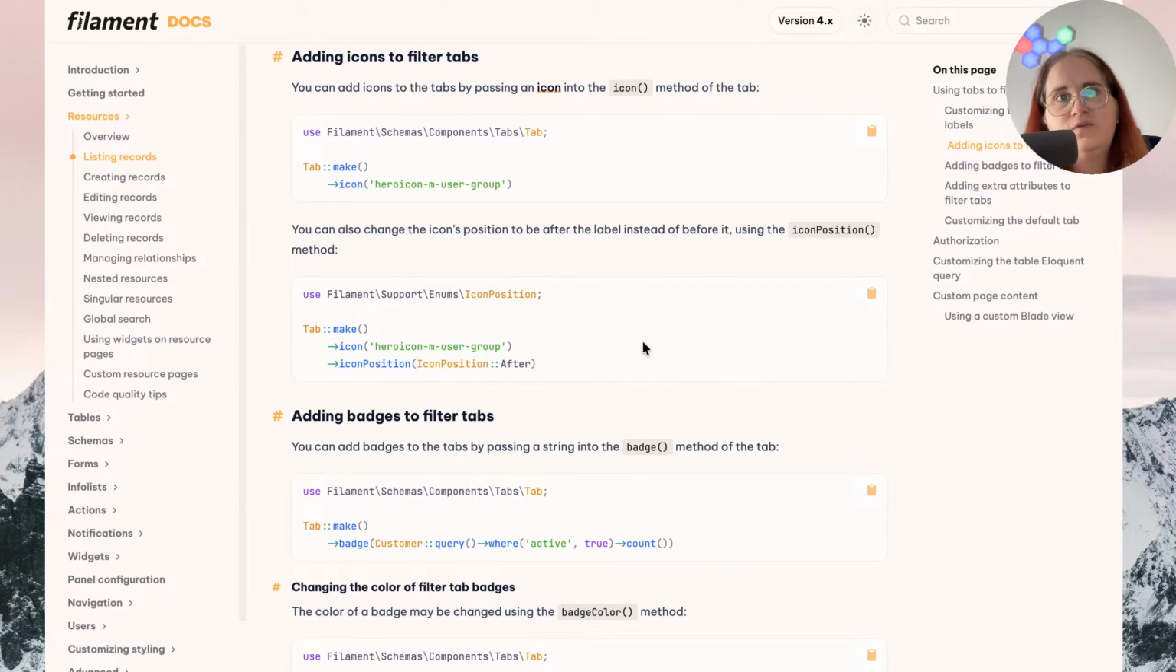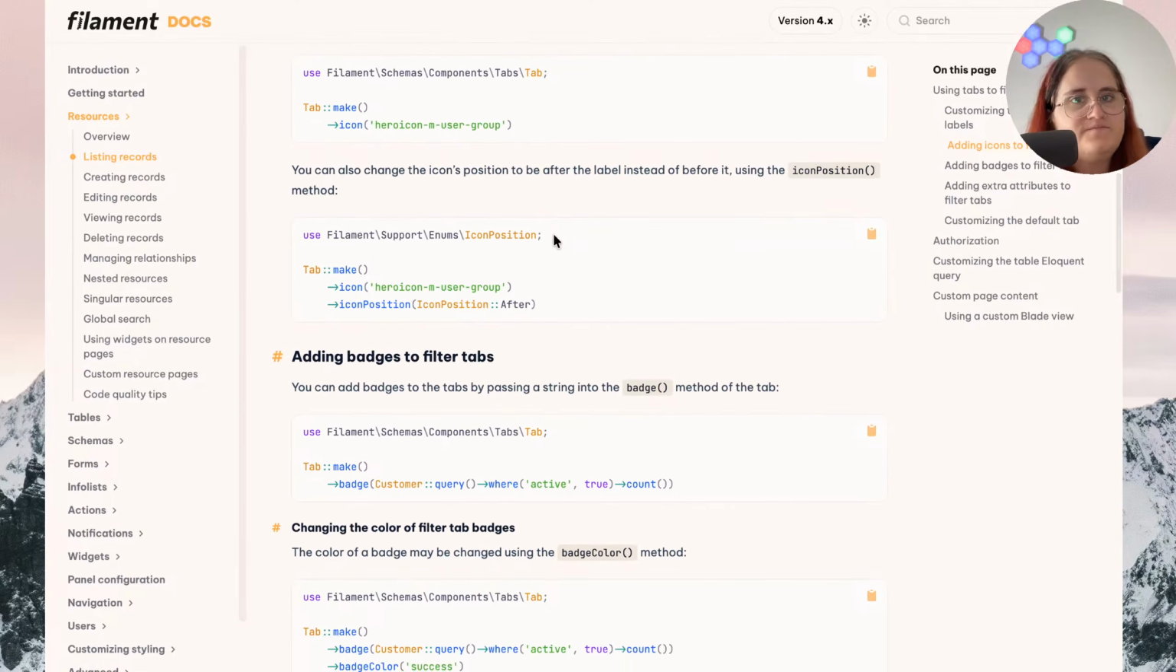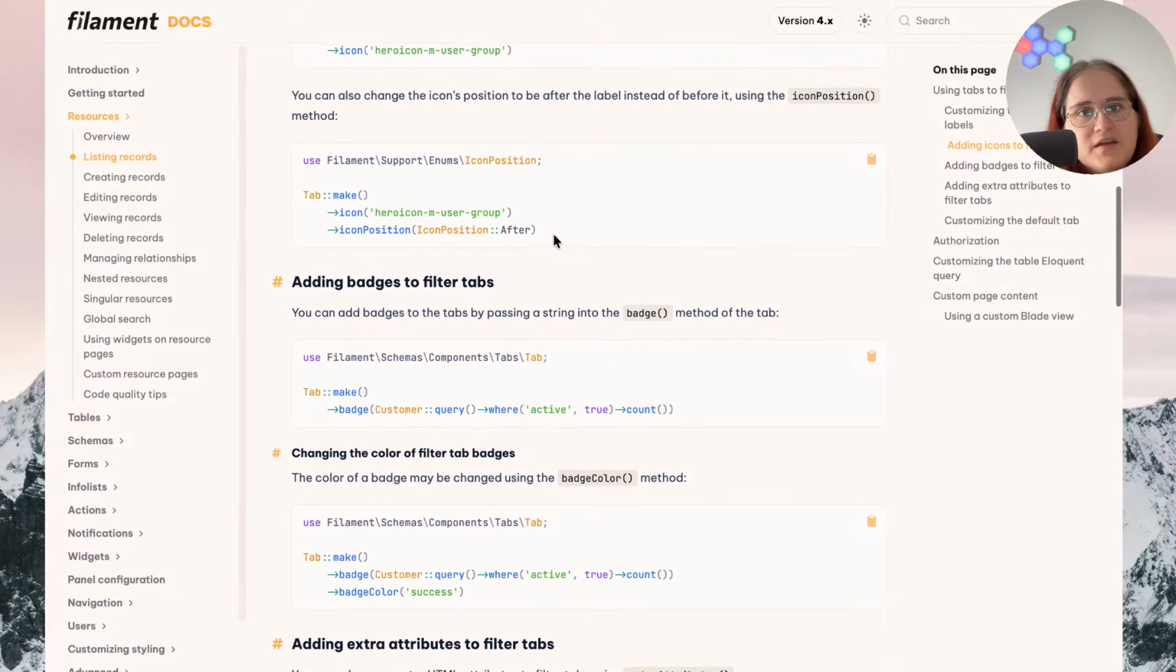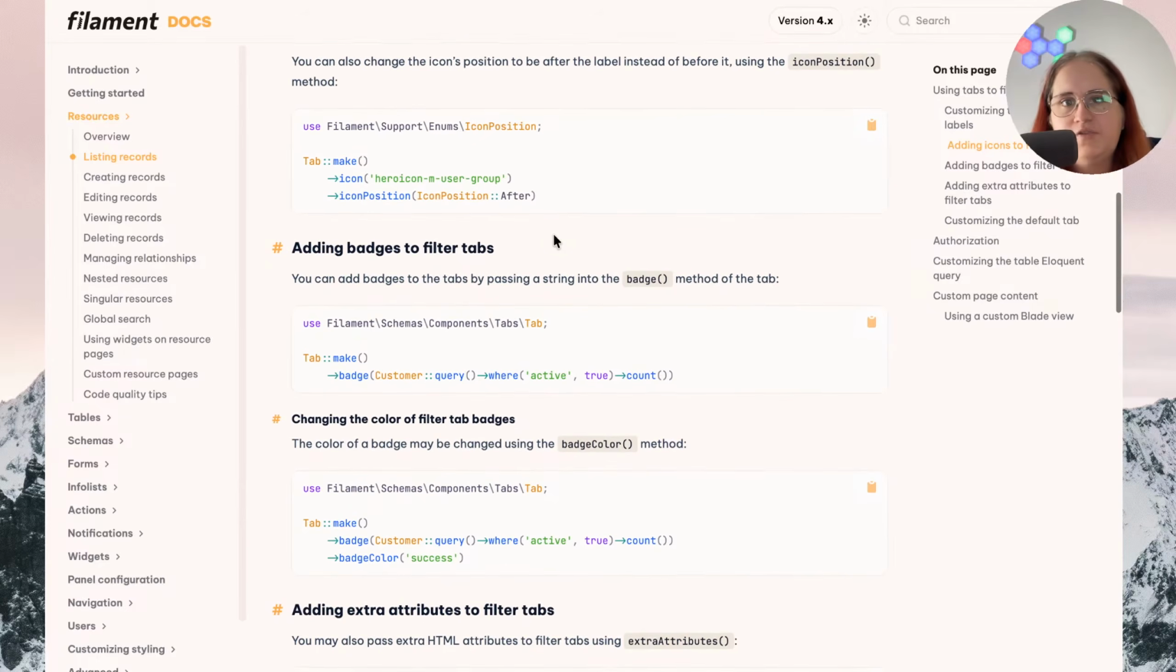Adding icons to filter tabs. You can add icons to the tabs by passing an icon into the icon method of the tab. Use Filament\Schemas\Components\Tab::make()->icon('heroicon-m-user-group'). You can also change the icon position to be after the label instead of before it using the iconPosition method. Use Filament\Support\Enums\IconPosition, Tab::make()->icon('heroicon-m-user-group')->iconPosition(IconPosition::After).